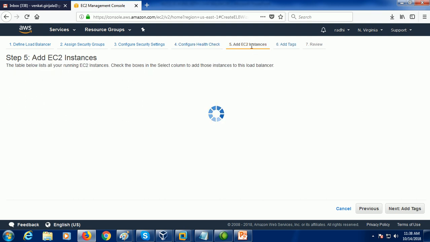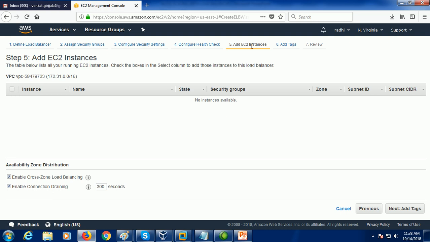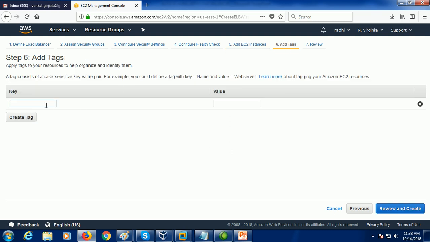In this step, I'm not adding any instances now. Just add a tag, the name. Give the name as ELB web service.